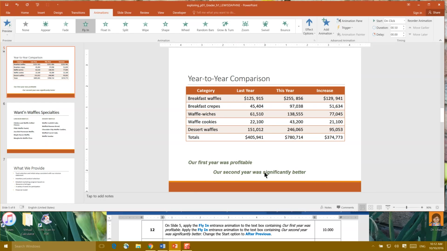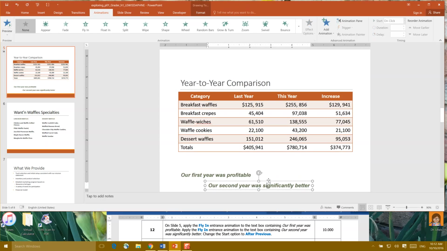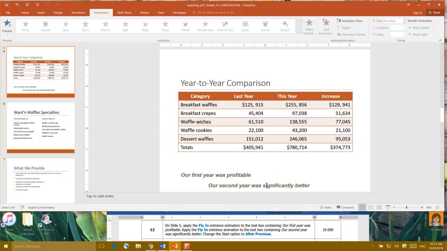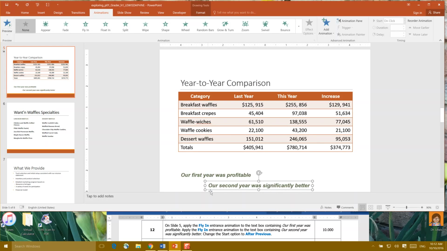And now it says apply the fly-in entrance to the text box containing our second year. So notice I'm clicking on the text box, not just the words. I'm clicking on the box, and we get that frame all around it. And we come again to the animation tab and click fly in. And now it says change the start options to after previous.